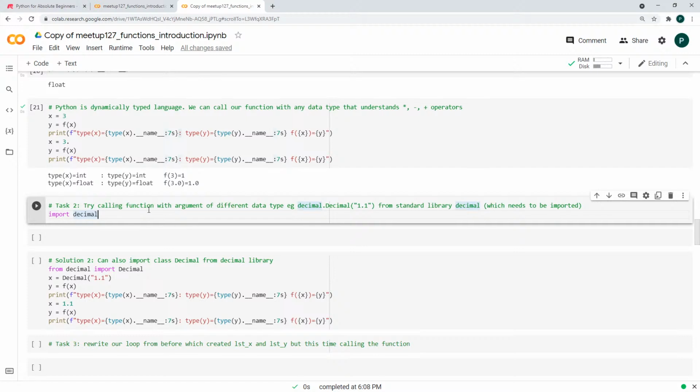Alright, so task 2, try calling the function with an argument of a different data type. The suggested data type is decimal.Decimal, and that comes from the standard library decimal, which needs to be imported. It's case sensitive, so that has to be a capital D and this has to be a lowercase d. And to make it a bit easier for you in the task, I've already put in an import decimal. Decimal is a standard library, not a third-party library, so every Python installation is going to have decimal that you can call, but it's not part of the built-in functions, so you have to import it if you want to use it.